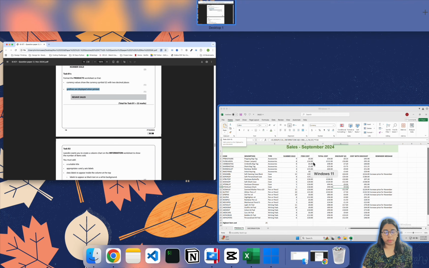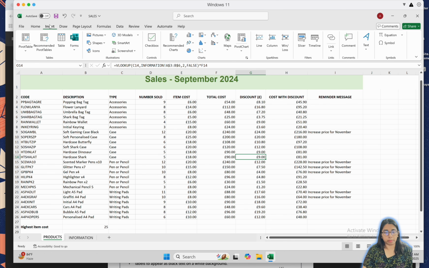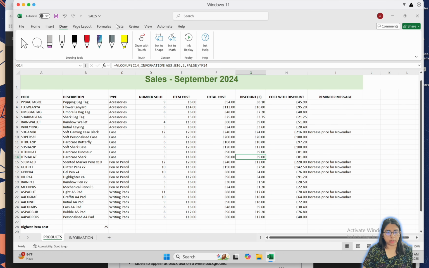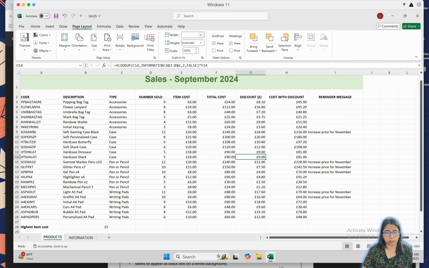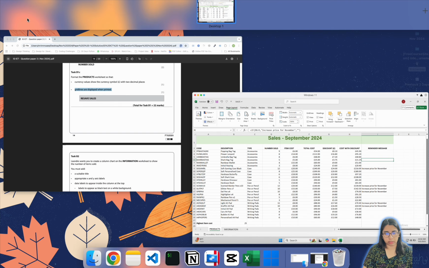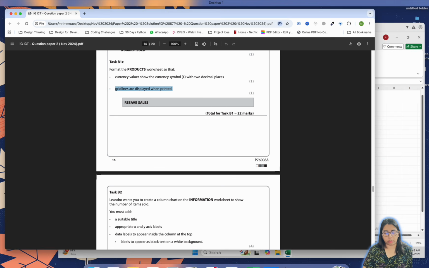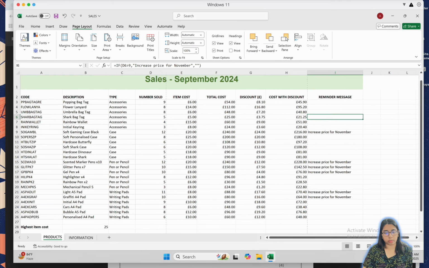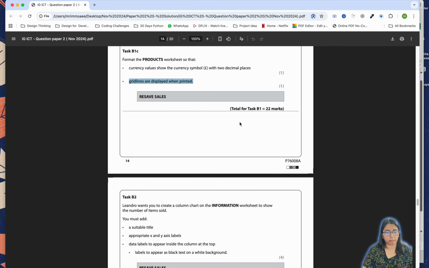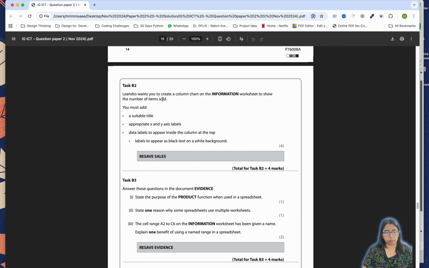This one is also done. Now they mentioned that gridlines are displayed when printed. For that we have to identify where the gridlines are. Page layout, yeah, page layout, and then gridlines, they are just at the print. So gridline is added now. So this one is also done, and then we will resave the data here. Okay, so this one is done.